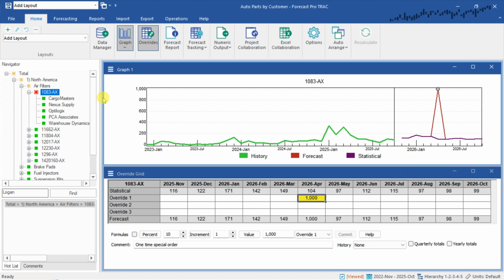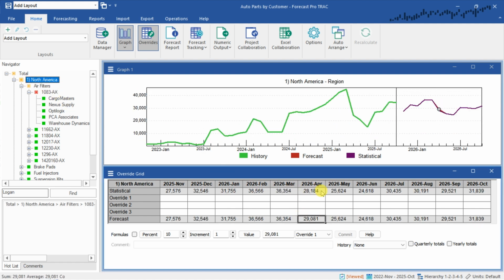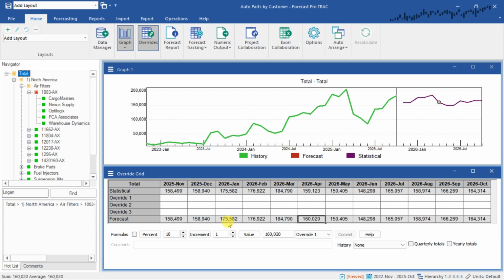We know logically that 1,000 units has to roll up to the category that the SKU is in, and then the geography, and then the grand total, determined by the fact that we went from an original forecast of 104 to a final forecast of 1,000. So really we added 896 units, quick mental math, and that's what we see at the air filters level, you can check, and at the region level, and of course at the grand total level.